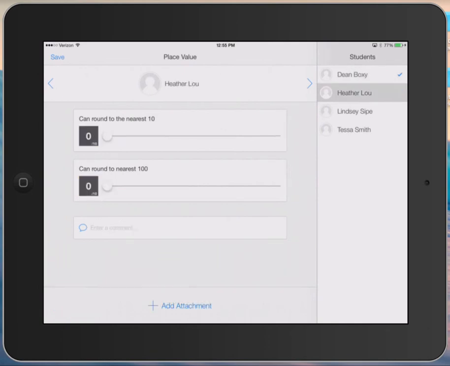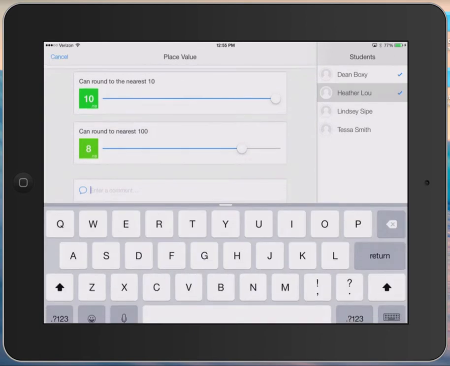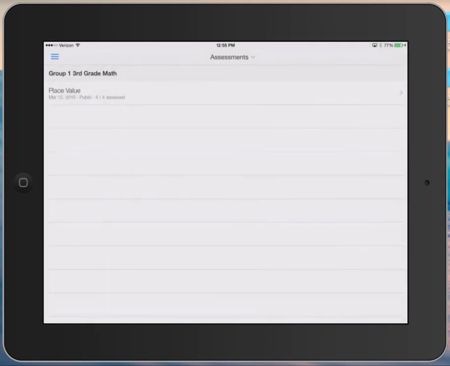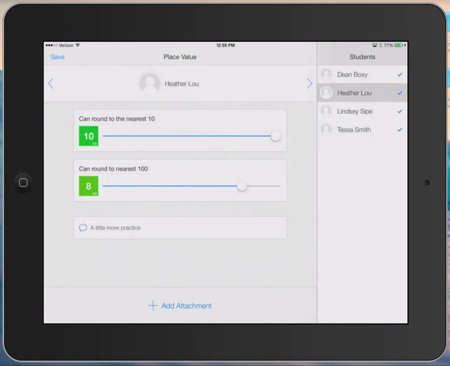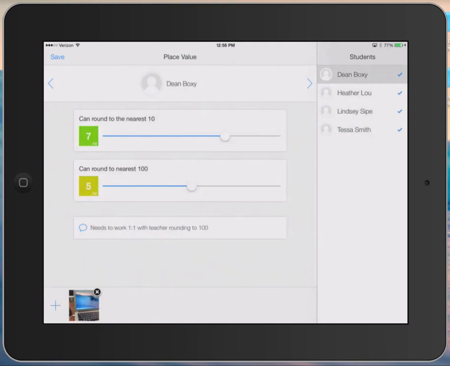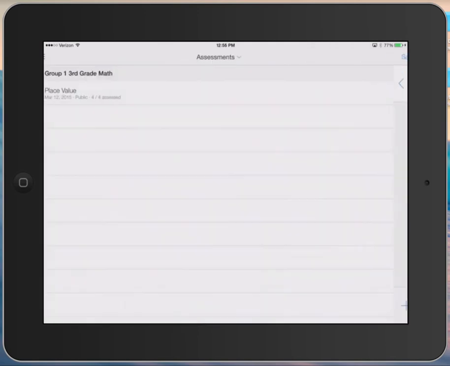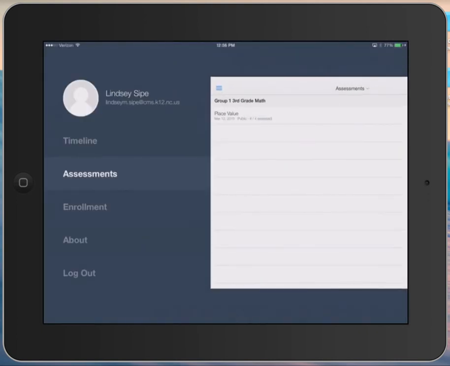So let me go in my photo roll here, and there's a picture of Dean not quite understanding how to get that place value. Heather seems like she is right on the ball with 10s. She needs a little work with 100s, but she's doing pretty well. So she just needs a little more practice. So I have my assessments finished for my students, all of them, so I can scroll through and look at my artifacts for my students and the work that they have done, which is pretty neat.